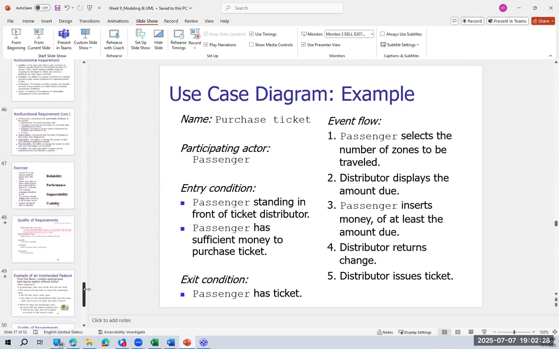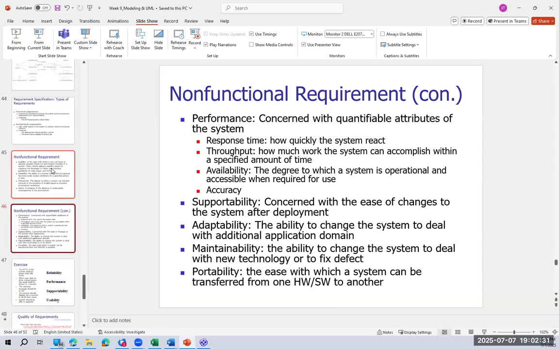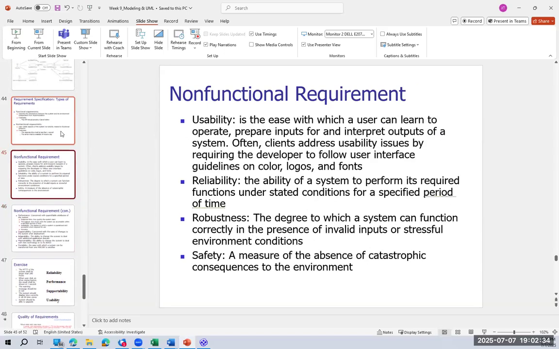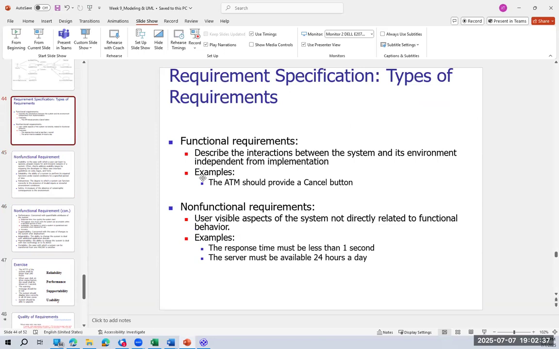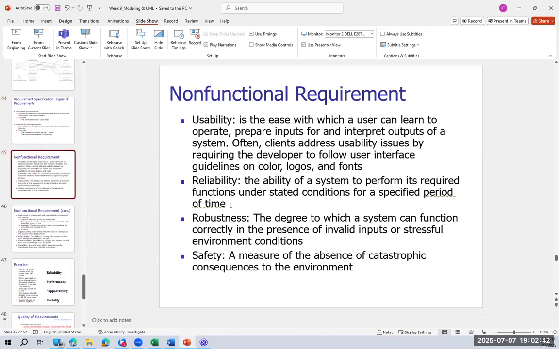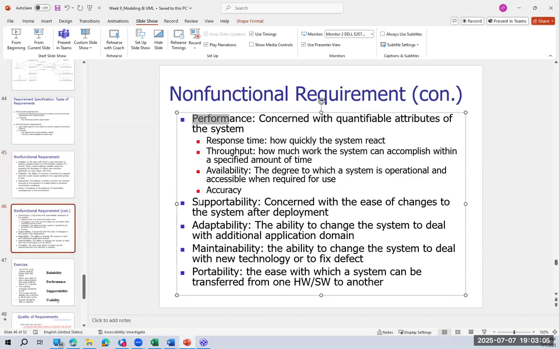I think that's it for today, because the rest is to describe the categories of the non-functional requirements, because the functional requirement is kind of easy to understand: what the system does. But the non-functional requirement, I know, is probably new for you. I'm not asking you to become an expert in writing non-functional requirements, but just to show you some categories: usability, reliability, robustness, safety, performance, supportability, adaptability, maintainability, portability.